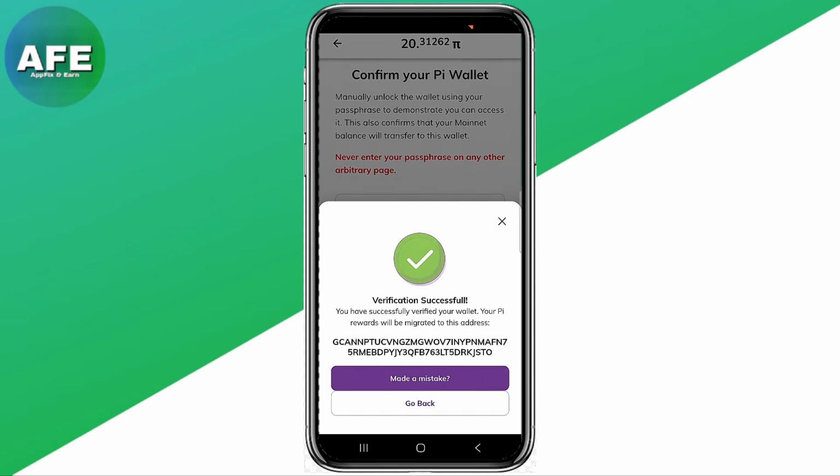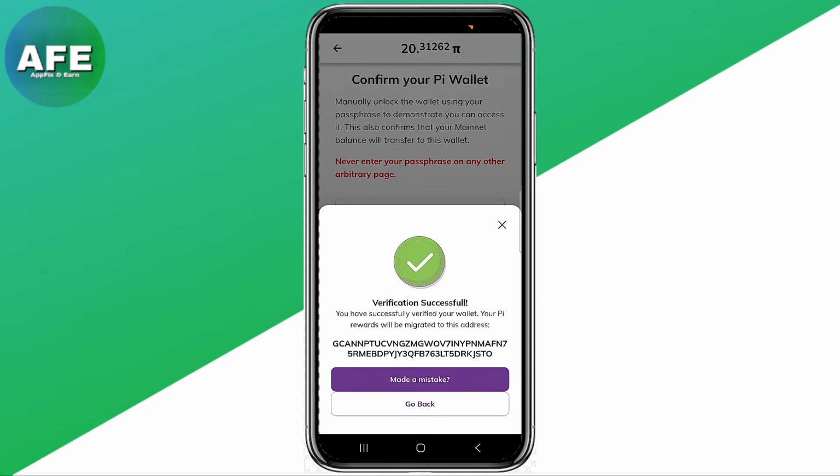So looking here on the screen, you can see verification successful. So you've been able to link your two-factor authentication to your Pi network. So this is how simple it is for you to do that.